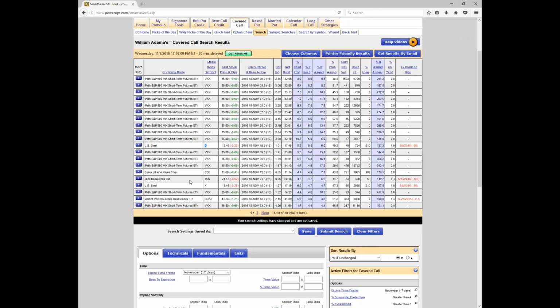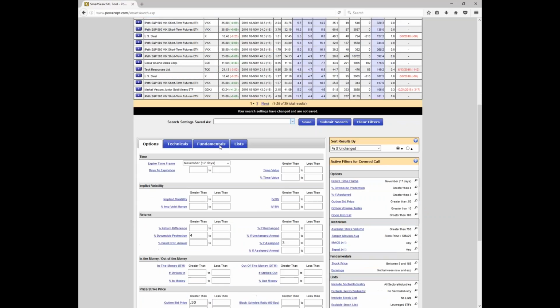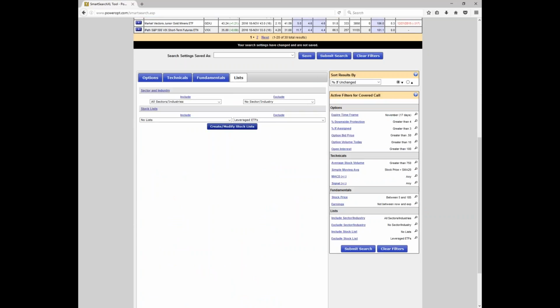Well, there's that one on US Steel. We still have an ETN in here as well, the VXX. CDE, Coeur, is there as well, Teck Resources. Can I remove the other ETFs as well? Of course. But what you'd want to do is create your own personal list.